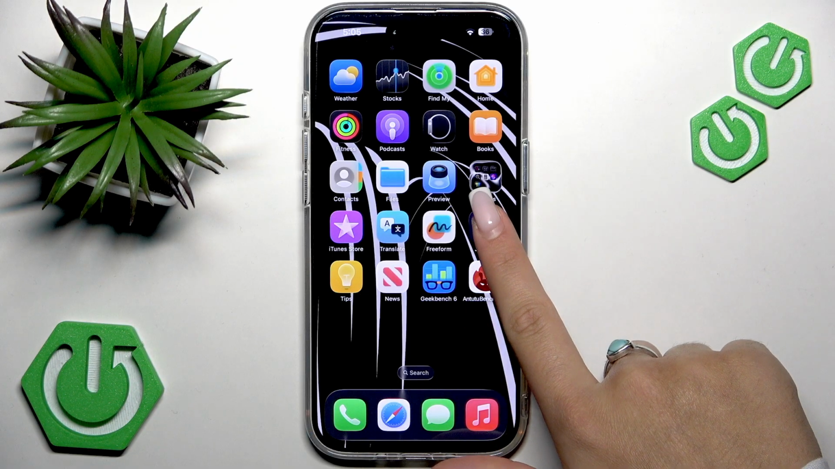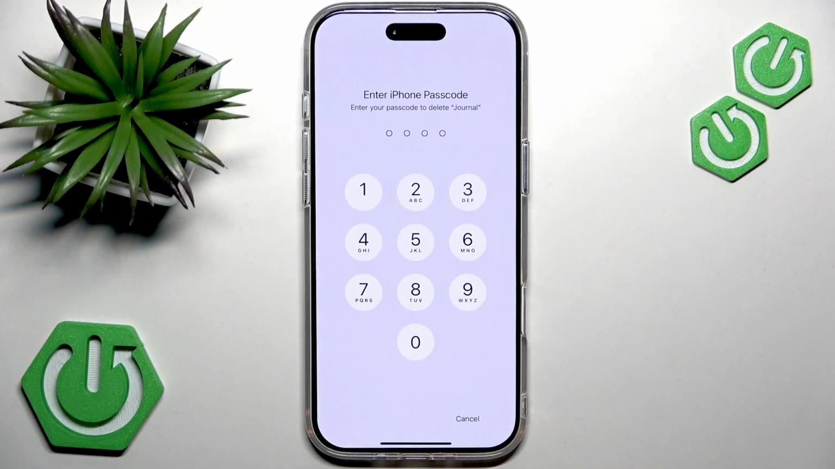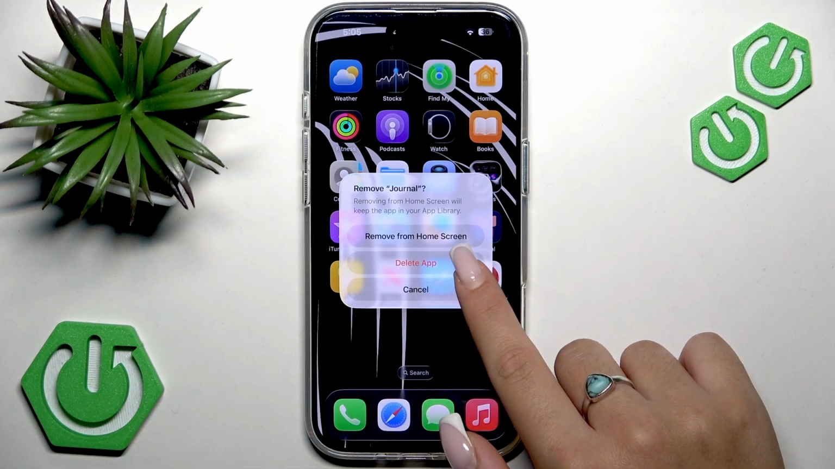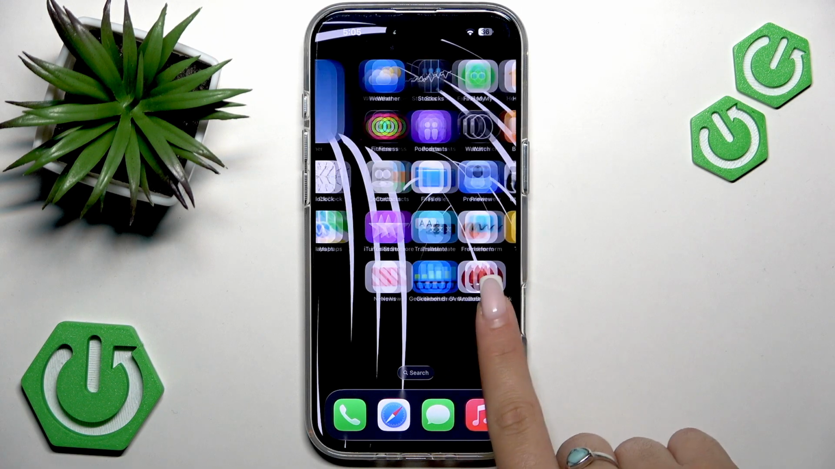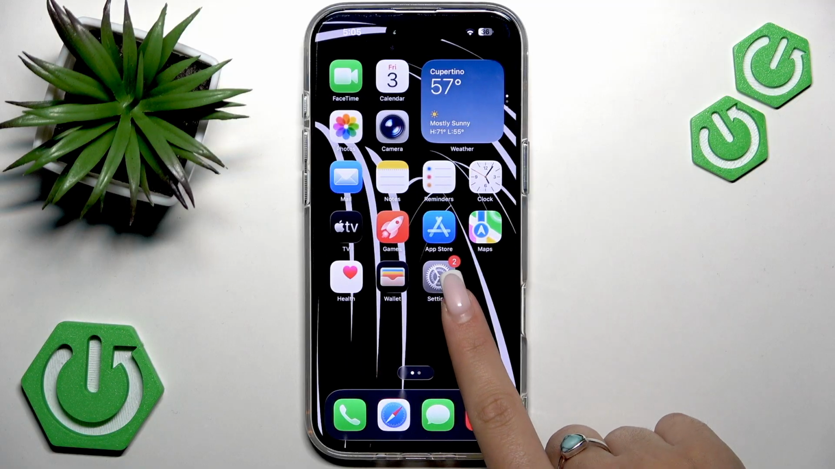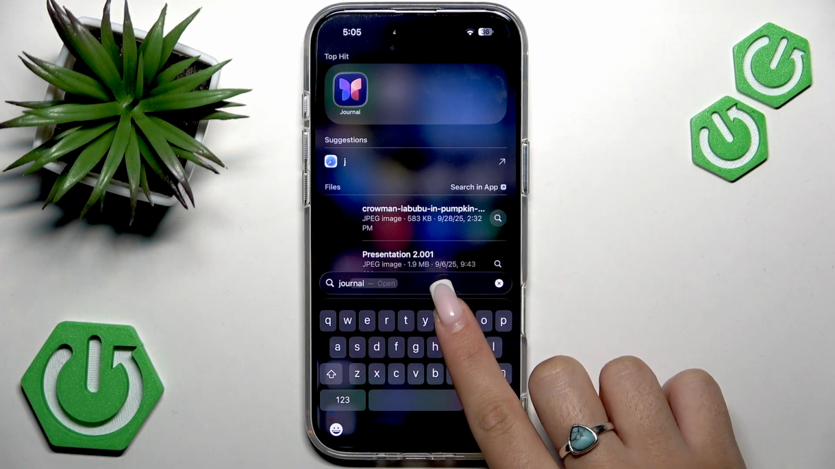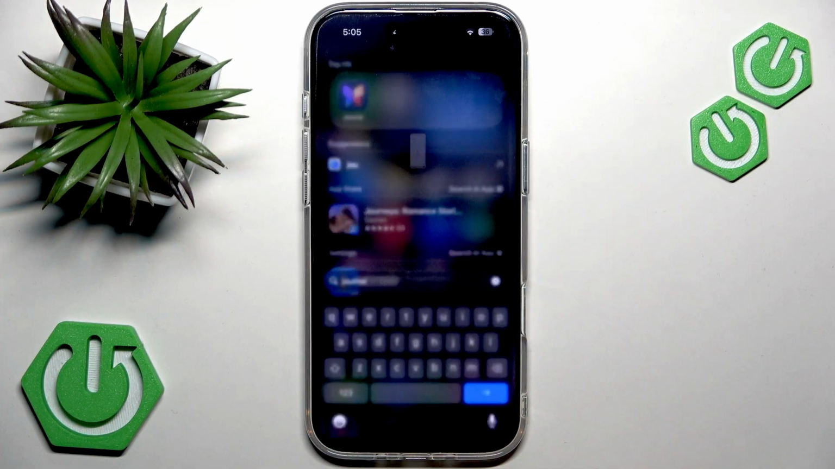You have to press and hold it, select the option to remove application, enter your password to confirm it, and select remove from home screen. And now you see that it's gone, but it's not deleted, because if I go to my search bar and type journal, I will see that I still have the journal application.